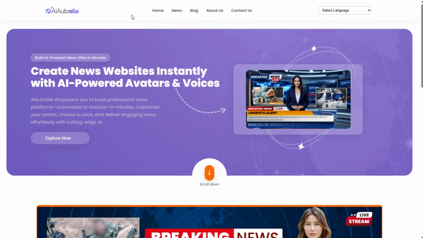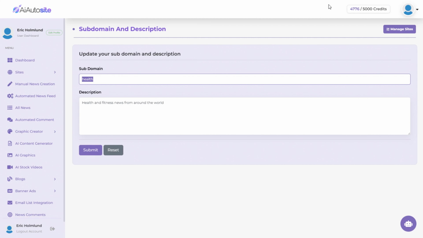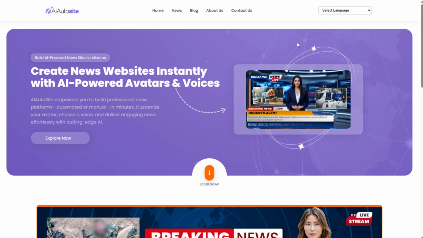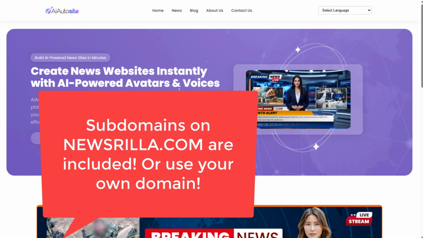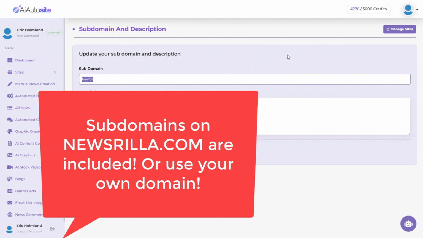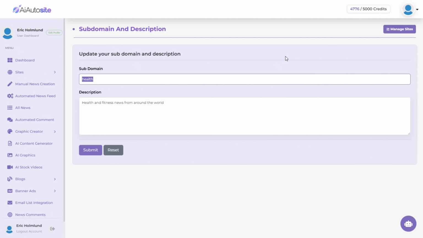So the one that we just set up is a subdomain called health.newsrilla.com. So in case you were wondering, your site is not hosted on AiAutoSite.com. I think that would be kind of a funny domain name for a news site, right? No, we invested in a very nice news domain, newsrilla.com, which will work for absolutely any sub-niche that you can think of.